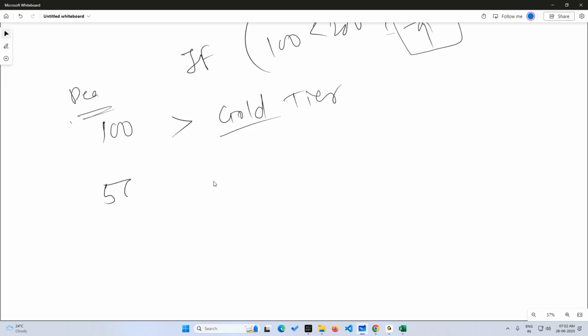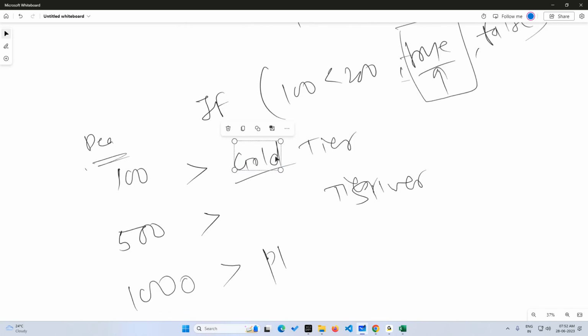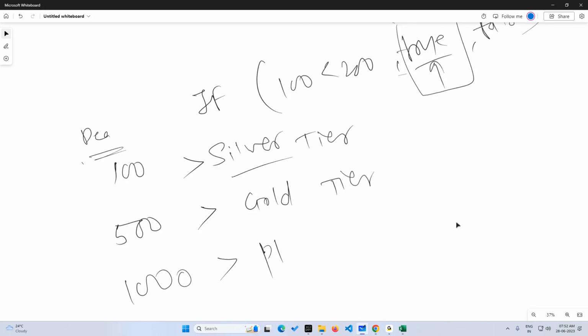You have employees greater than 500, then make it silver tier. And let's say you have employees greater than 1000, then you make it which one? Let's say platinum, gold, platinum, silver. Ideally this should be silver, but you know what? Let me delete this here. I don't like these things. I'll make it here. Or ideally, guys, it should be gold, silver, platinum, right? Silver, gold, platinum. I'll make it.